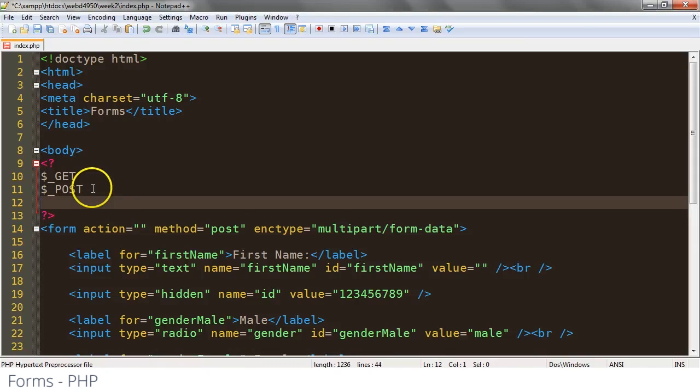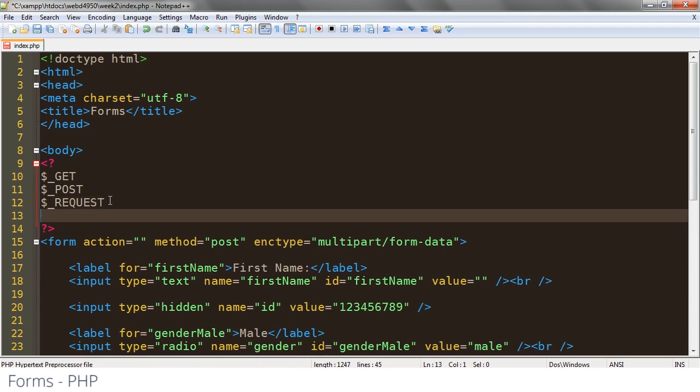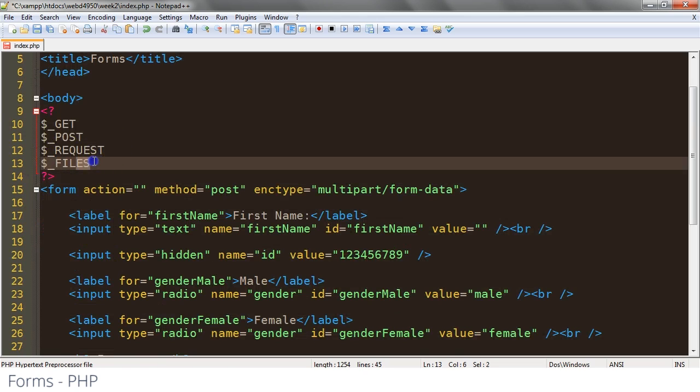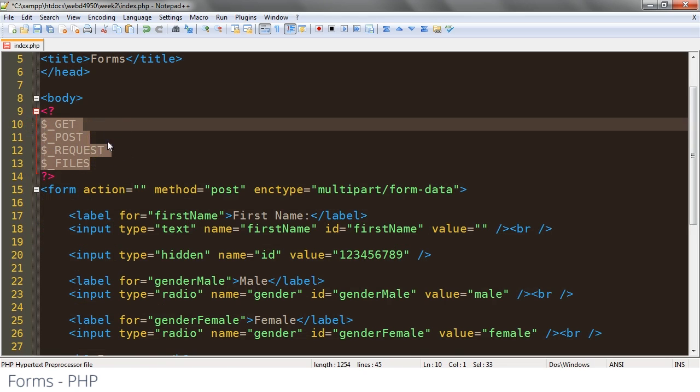And then there is one called request, and this is going to accept the information regardless of whether it came from get or post, and it merges it all together so you have one array that you can make use of for any information that's been submitted to that page. And then there's also a superglobal called files, and we'll look at that in the next video, but that's going to be how we handle files that have been uploaded and things like that. So these are the superglobals, and they're going to be set if information has been submitted via that method.